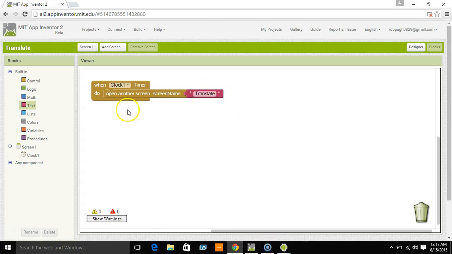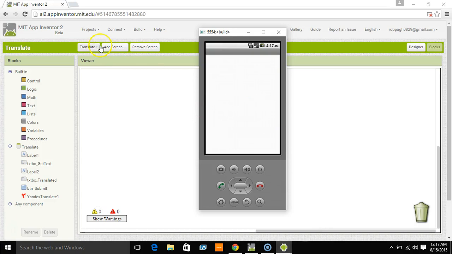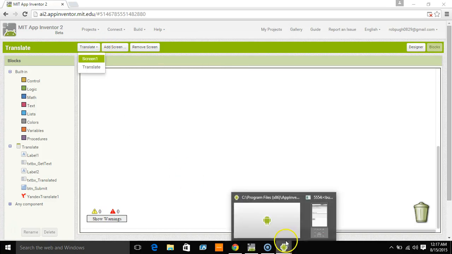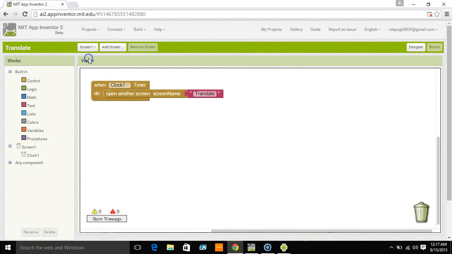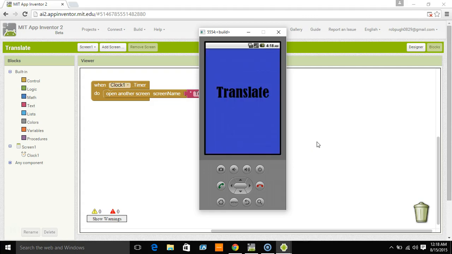So translate. Okay, so that would actually be the splash screen. And you'll see here that it just automatically brought us right over to the next screen because I have the emulator running. So let me show you that now while we're still here. So we're in screen 1 right now. So let me bring that up. So okay, there's our splash screen.